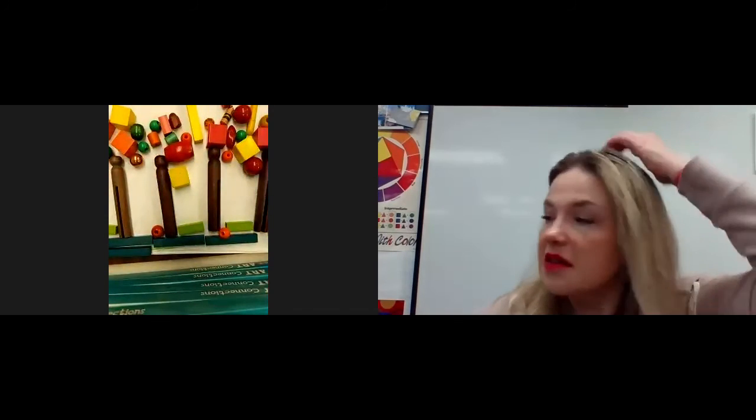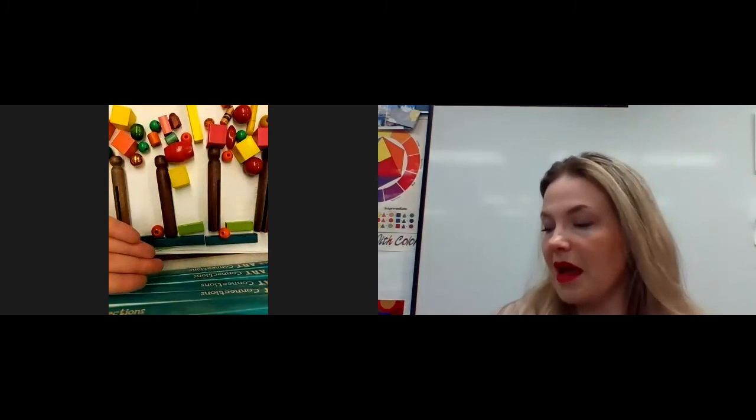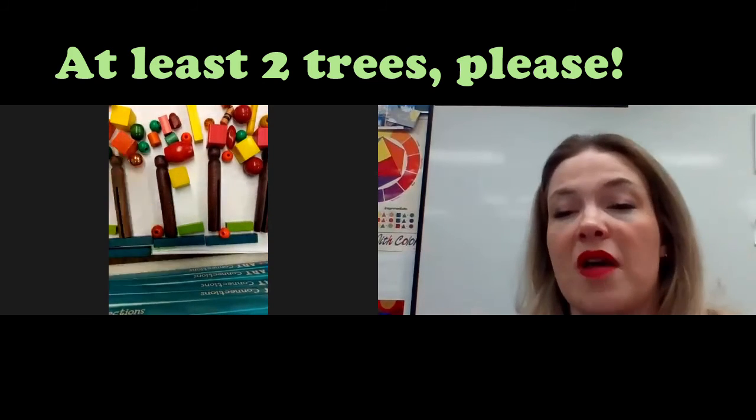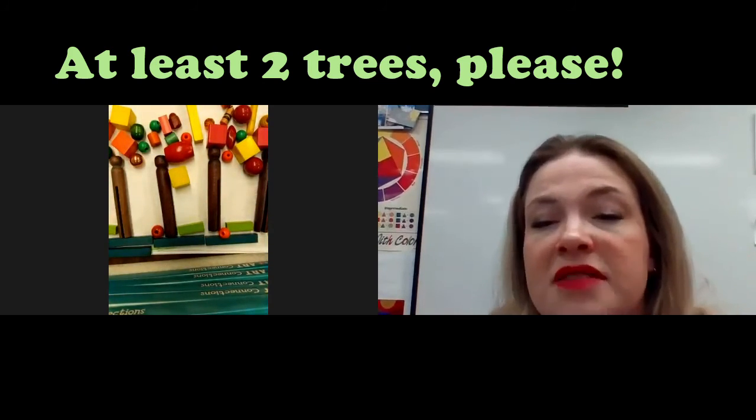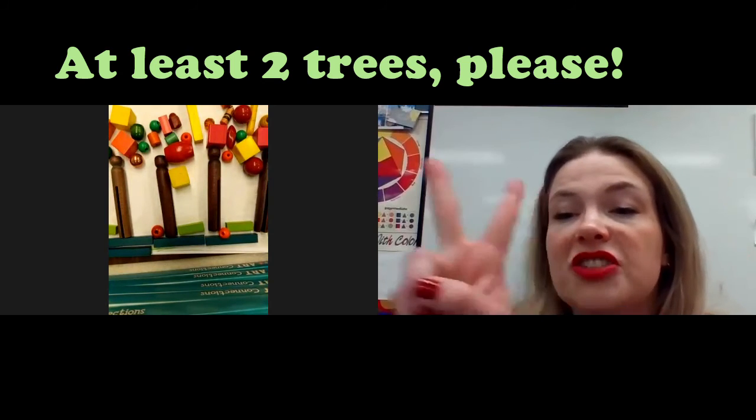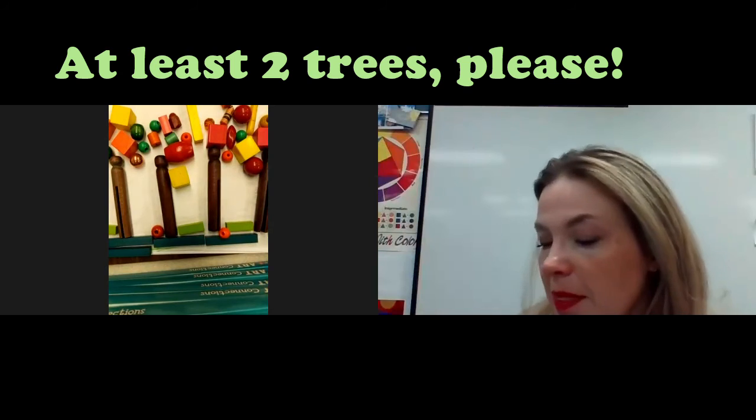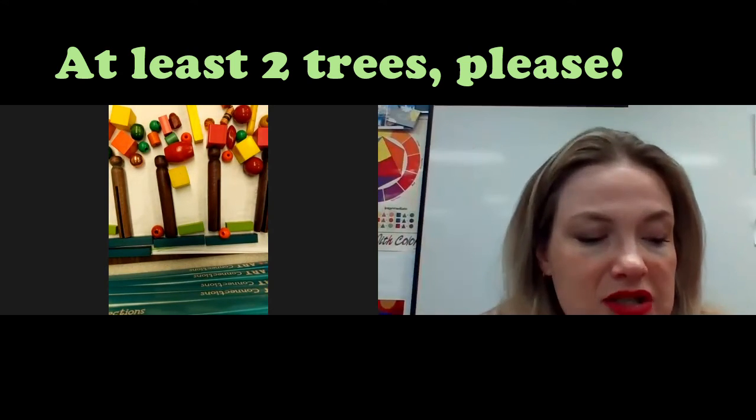Okay, so here is my fall landscape drawing made out of things I found around my classroom. You can make one with things that you find around your house. Do at least 2 trees, okay? And of course, you know, you can always draw one.